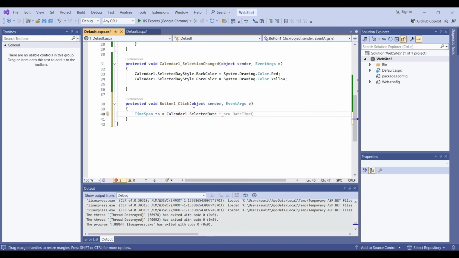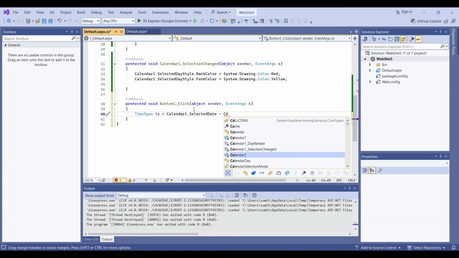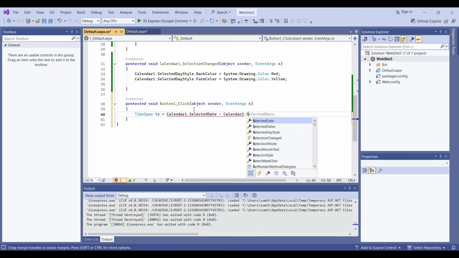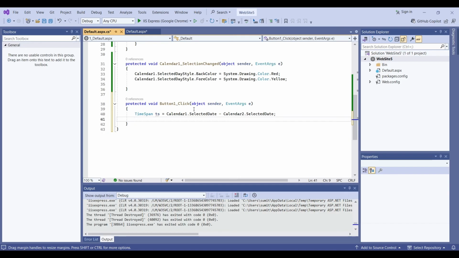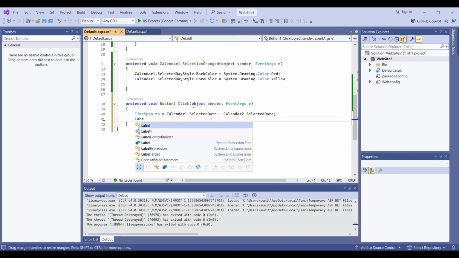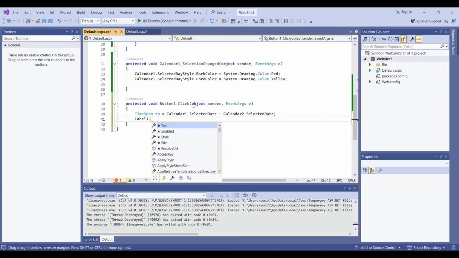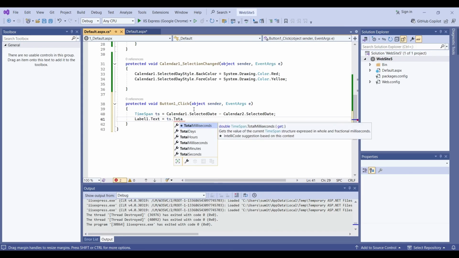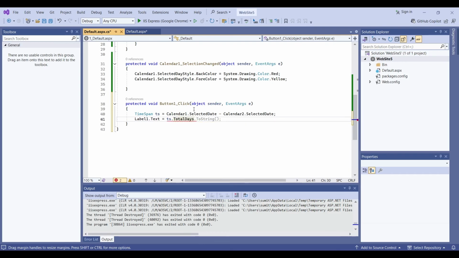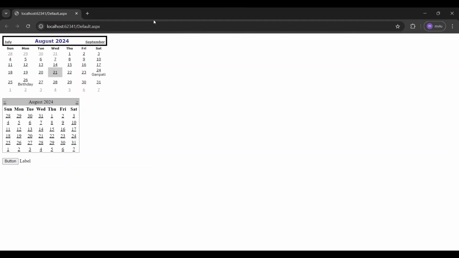The time span will create an object, that is, ts is equal to calendar 1 dot selected date minus calendar 2 dot selected date. So you are subtracting the selected day of calendar 2 from the selected day of calendar 1, and we'll add label 1 dot text is equal to ts dot total days dot to string. So we'll run our project again. Let's see the output now.